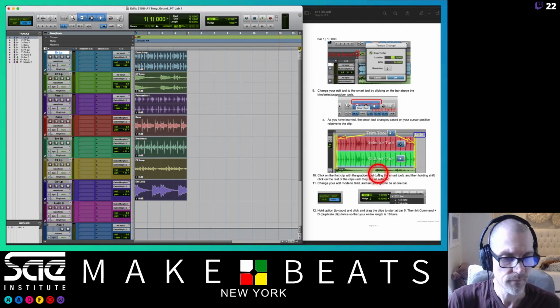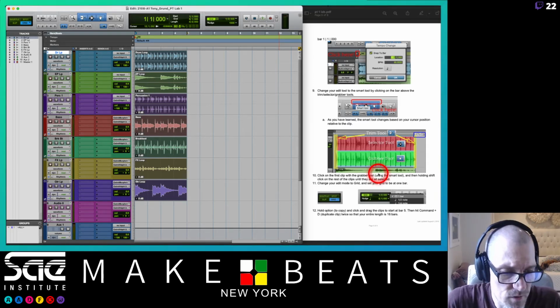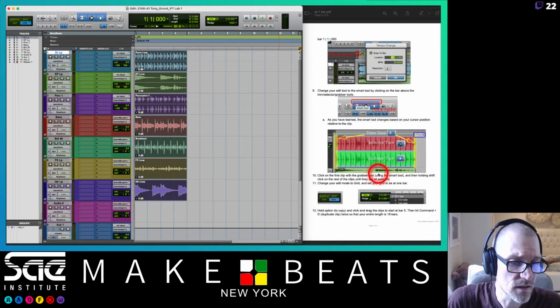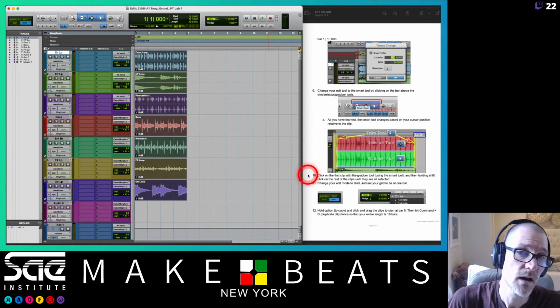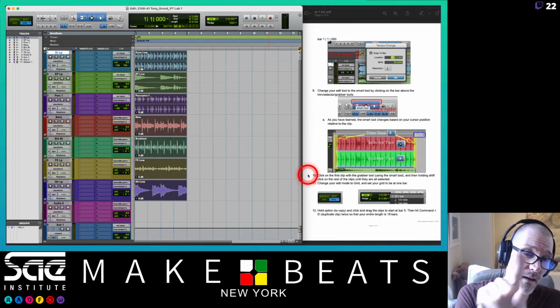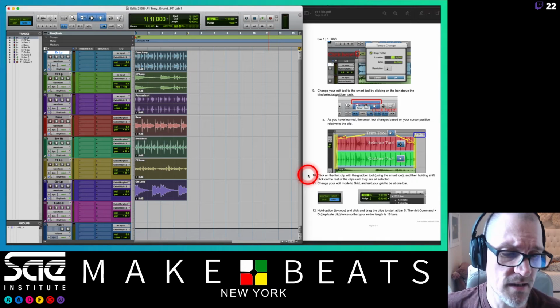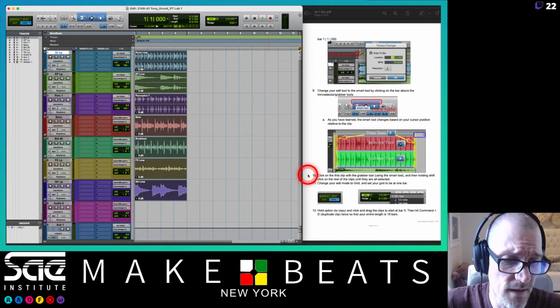Now, it says step number 12. Hold Option to copy and click and drag the clips to start at bar 5. Then hit Command D. On a Windows machine, what is it? And then hit Command D twice so that your entire length is 16 bars.